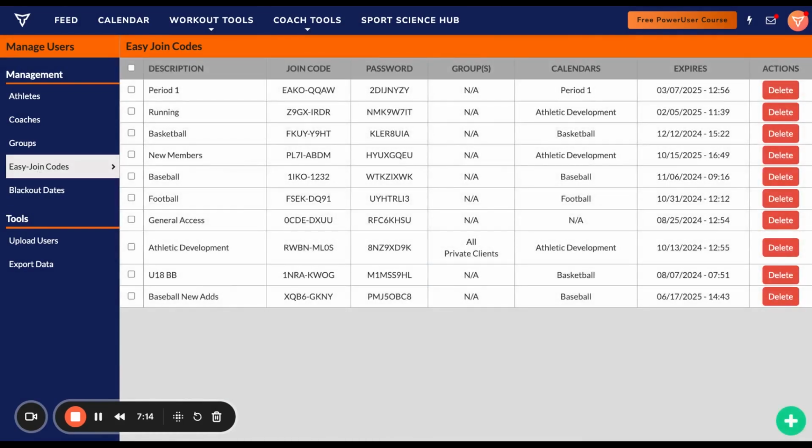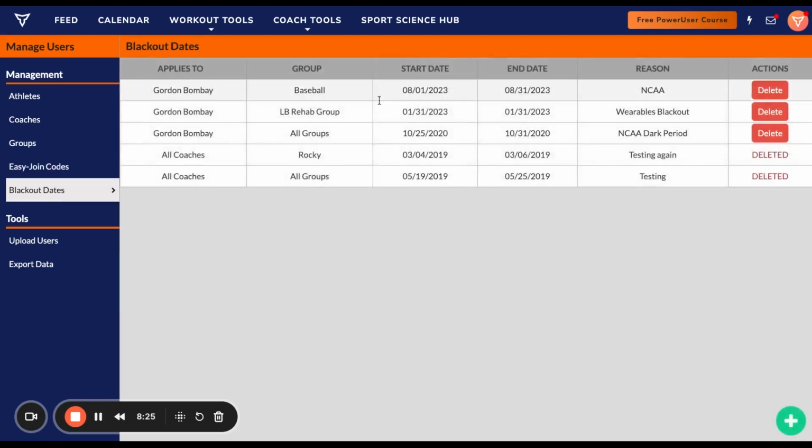Easy join codes are another way to add athletes to your account without having to do it manually or through our bulk upload. So you can create an easy join code by clicking the green plus button right here, and you have the option to select the group that you want the easy join code to pertain to, as well as a calendar assignment that you want for that code as well. You can select when it expires, and you can choose to receive a notification when anyone uses that code. Once you hit save, you'll see that code and password appear, and then that's what your athletes will use to create their account.